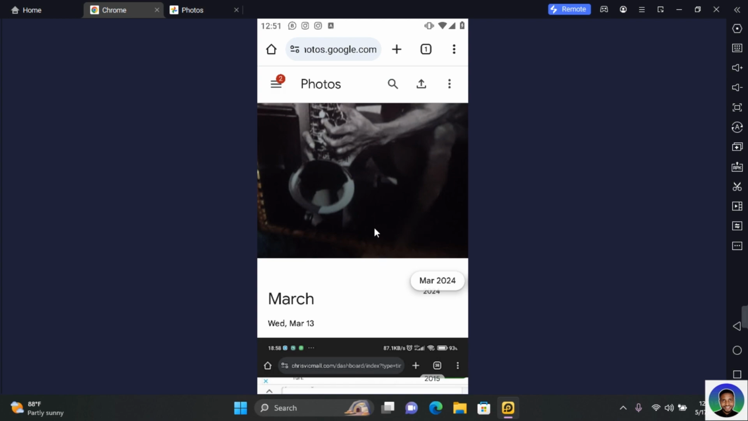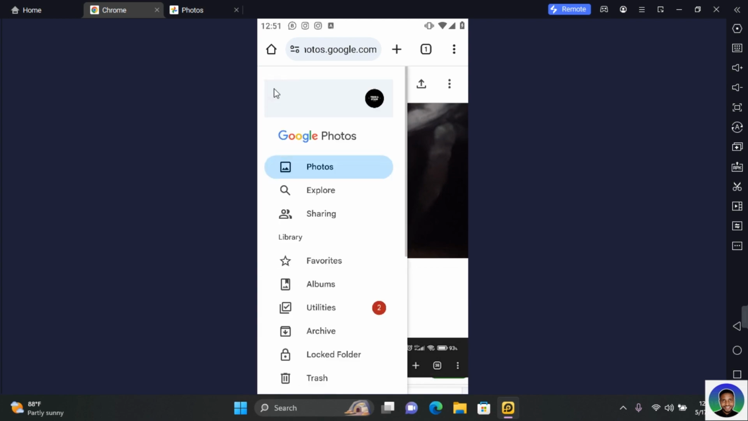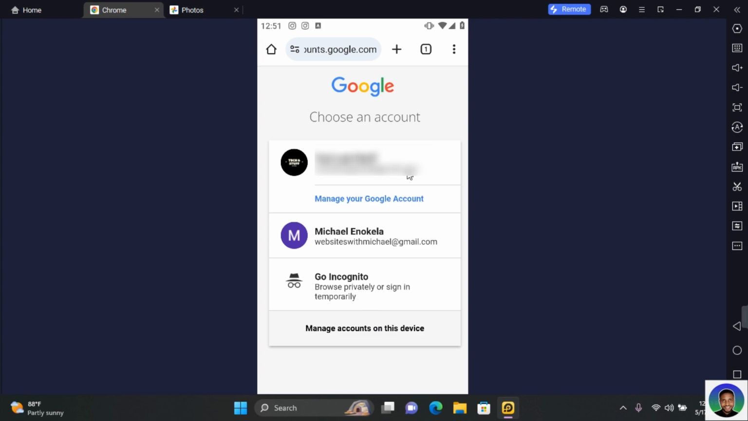And if you have multiple Google accounts signed in, you want to make sure that you have switched to the right account. You can do this by tapping on the three horizontal lines at the top left corner of your screen. And here you should see your profile. Tap on your profile icon. This will show you all your Google accounts that are signed in on that device.